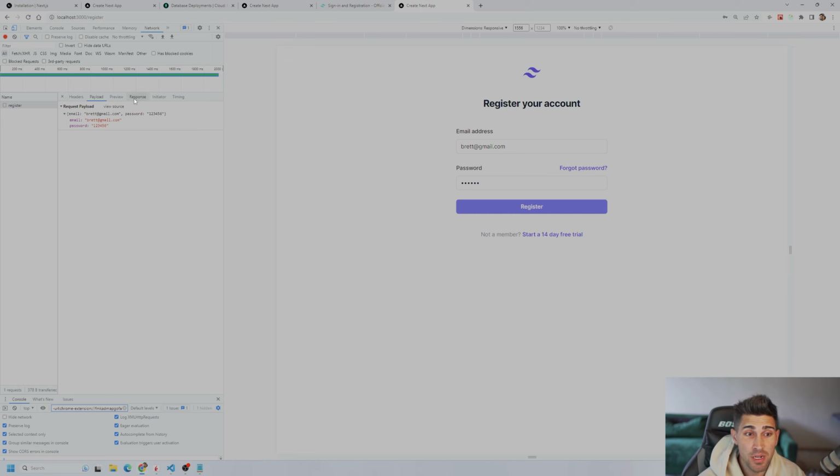That NextResponse.json should send right here where it says user created successfully. That's the message. And then it should give us all of the user payload from that prisma.user.create. So there it is. We have the ID, the email, and password. So everything looks good there.